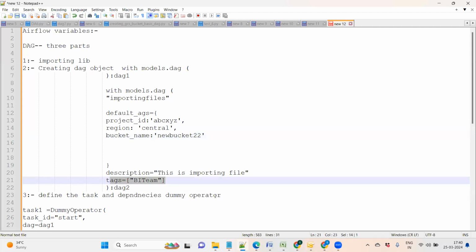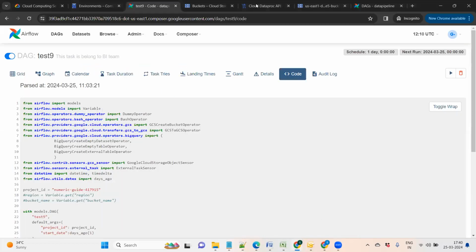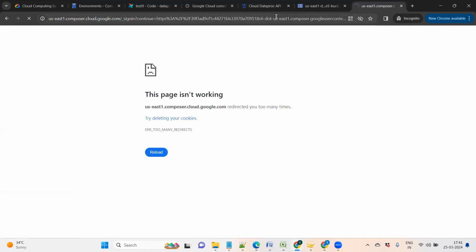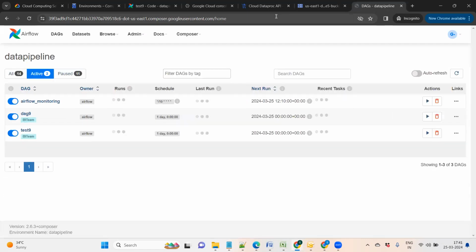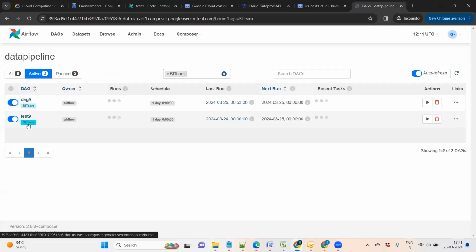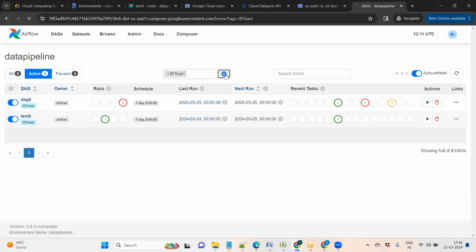So how will this tag be helpful? Let me show you. Yeah, here is the BI team, which I mentioned. Here you can easily filter. For example, I want to filter according to the BI team. It will show all the tasks related to the BI team. Here two tasks are coming according to the BI team, so the data is filtered. In this way we can do that.